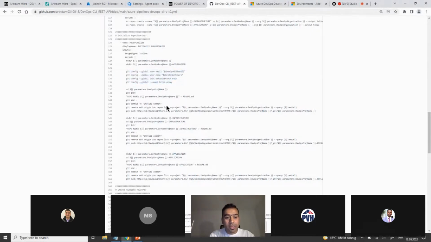Once we have done this, I'm just putting in a small text, with the repo name taken from the runtime parameter. I'm redirecting it to a readme.md file. Then I'm first adding it, committing it, and pushing it. And I did this for all the repositories here.